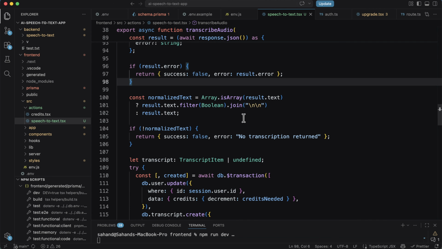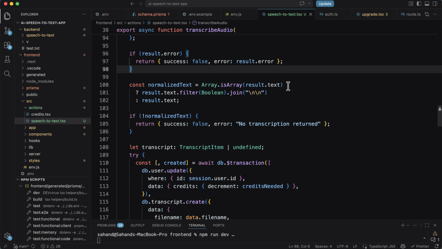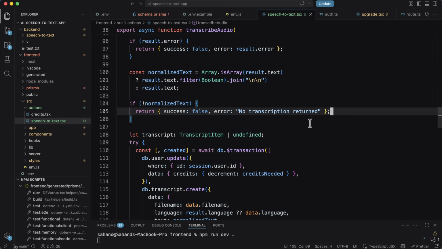Next, the system ensures that the transcription is in a clean string format. If the result is an array, it joins it into a single string. If no text is returned, the function stops and returns an error.